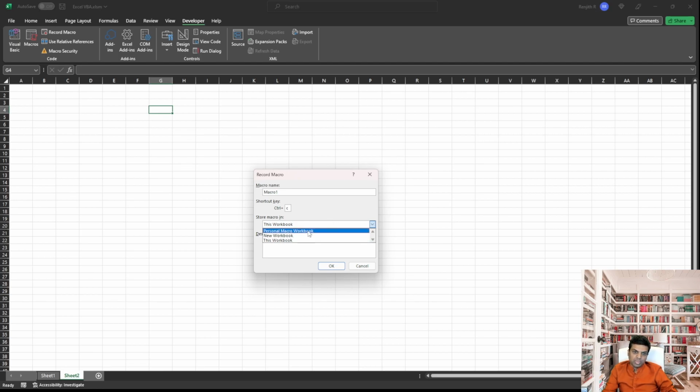This personal macro workbook is not visible, it gets hidden. So basically, even if you save this macro, it will run automatically as soon as you open any Excel. So try to avoid this. Try to use this workbook and then give a proper description of the macro. I'll just remove the Control C because this is the action that we are going to do.